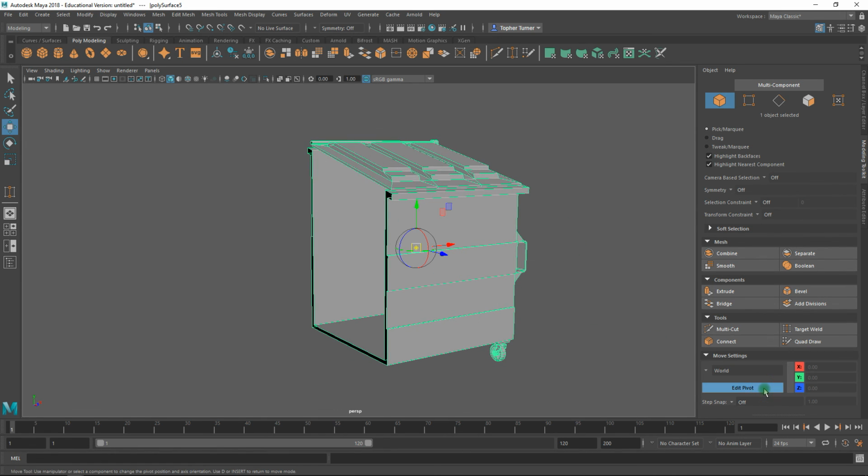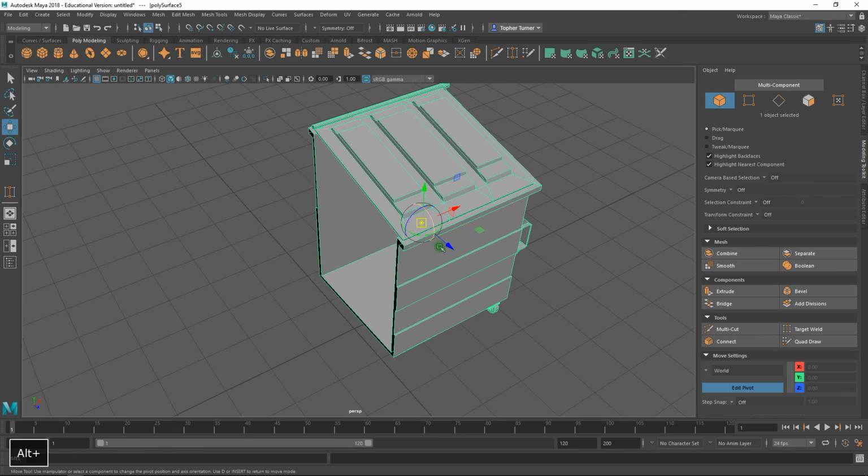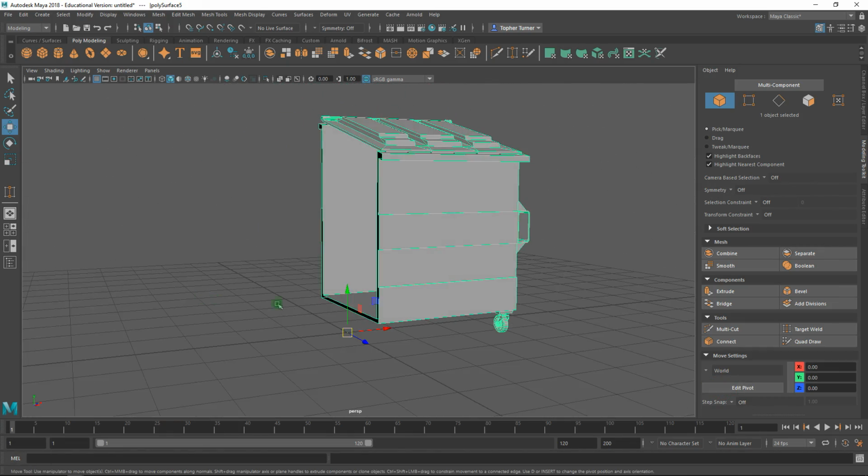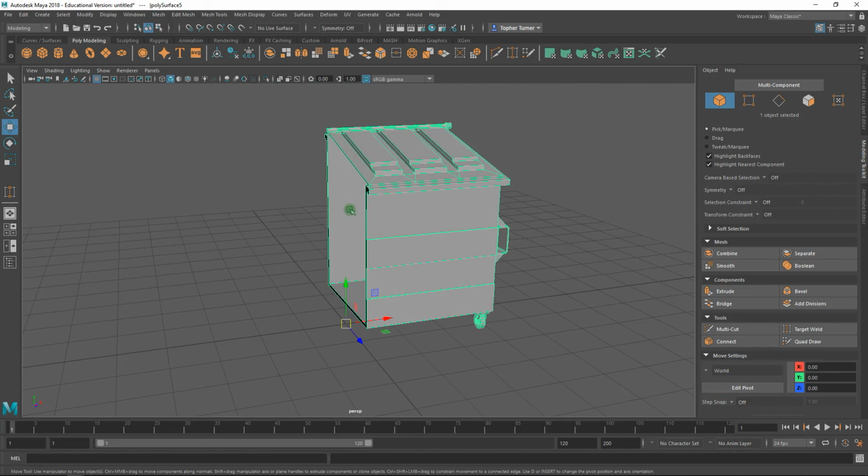What I'm going to do now is edit the pivot. And I would like to move the pivot to the origin. So I'm going to turn the grid on so I can see where the origin is. And I'll hold X to enter snap mode, and I'll snap it to the origin. Turn off edit pivot mode. And now, with my pivot at the center, we're now prepared to go and duplicate the other half.